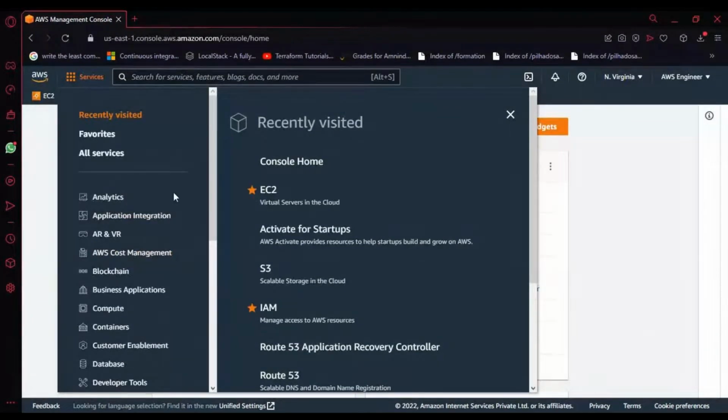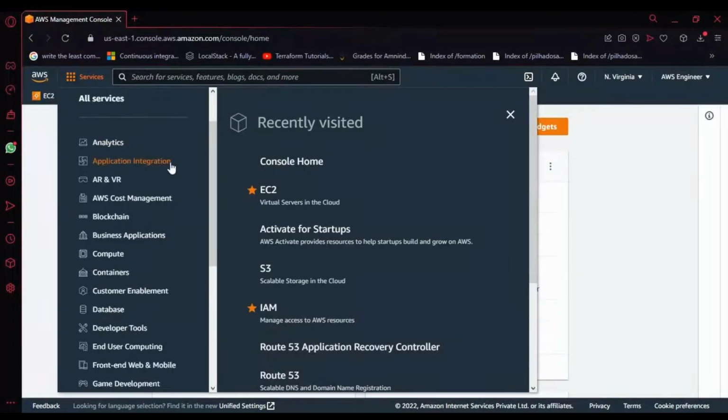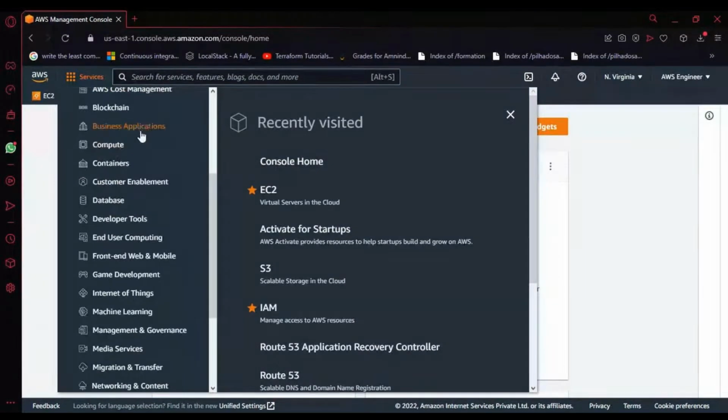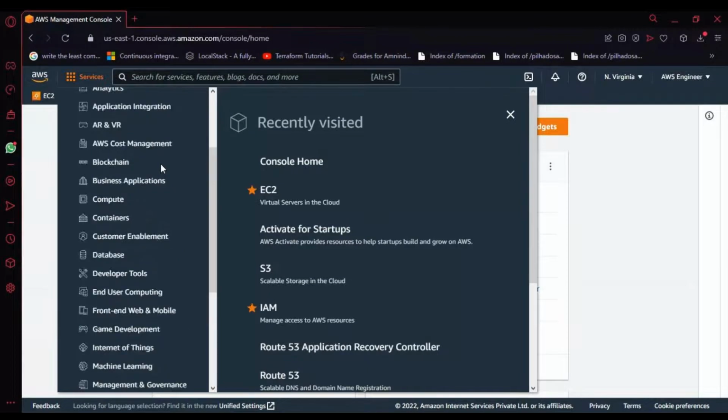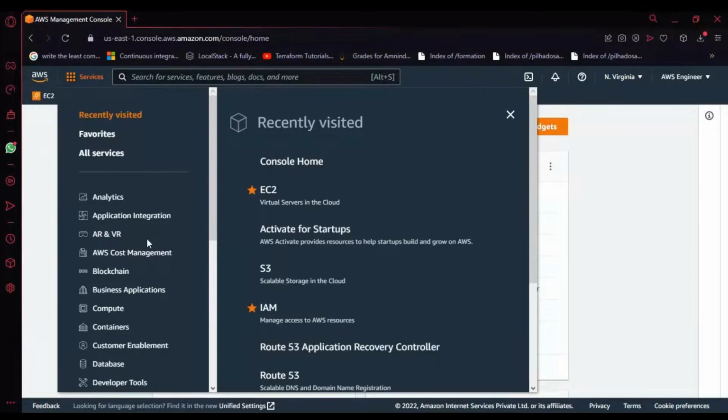For every field, they have their services like analytics, application integration, AR, VR, AWS blockchain, then some compute resources, containers, databases. So basically, for every service which uses a computer, they have made special cases. For example, if you want to develop some AR and VR application, that application requires more resources, like more graphics cards, more compute resources, and high GPU resources. So they have optimized that machine to such an extent that it can handle any kind of 3D modeling and animation. They have provided those services under that category.